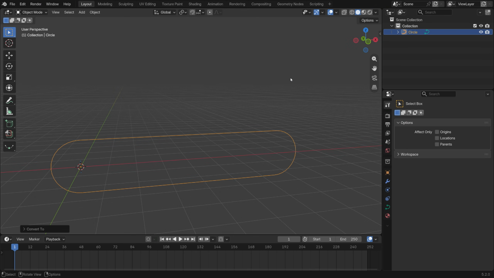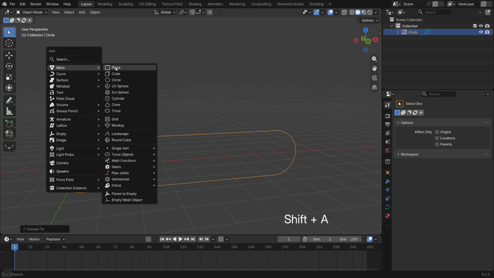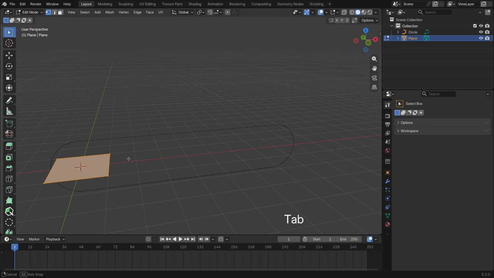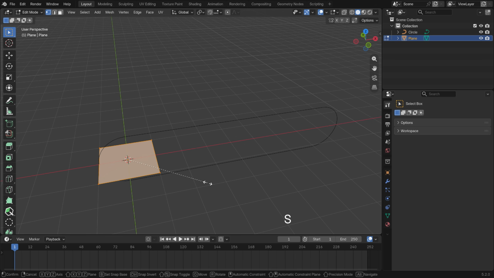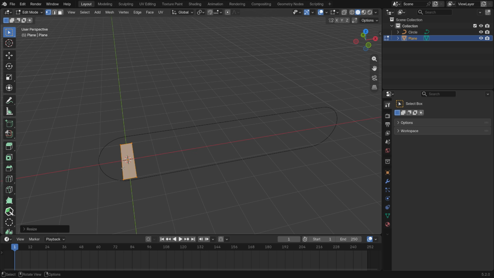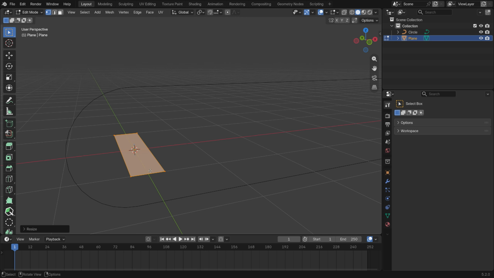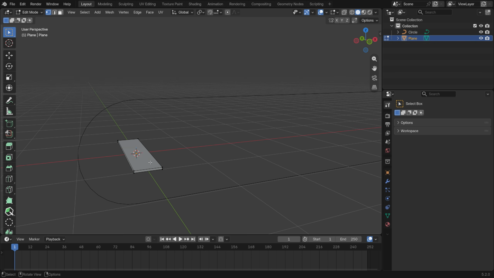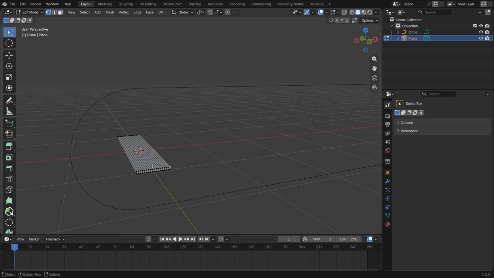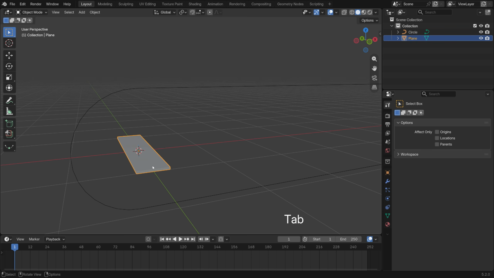Now let's create a segment of the conveyor belt. Press Shift A and add a plane. Press Tab to enter edit mode. Press S, then X to scale it down along the X-axis. Press E and extrude it to give it some thickness. Press Ctrl R to add some horizontal loop cuts. This will allow the segment to deform smoothly when it moves around the rollers. Then press Tab to return to object mode.